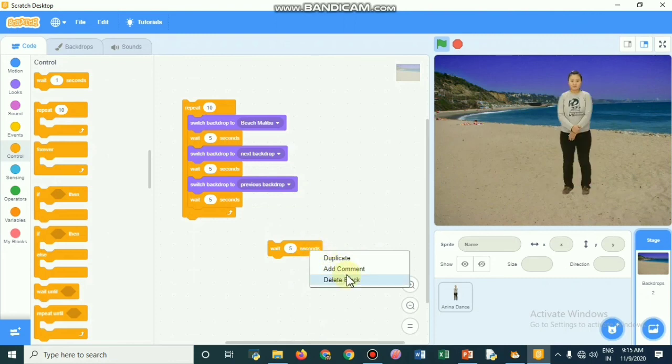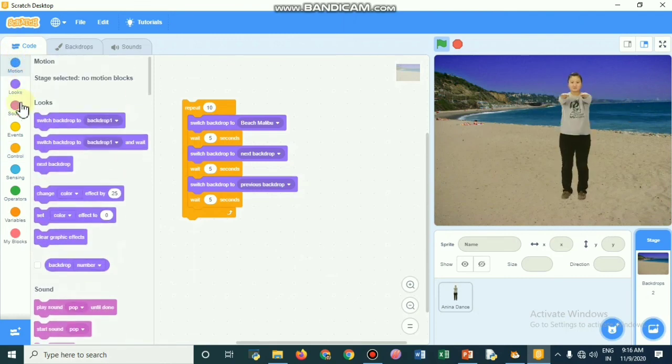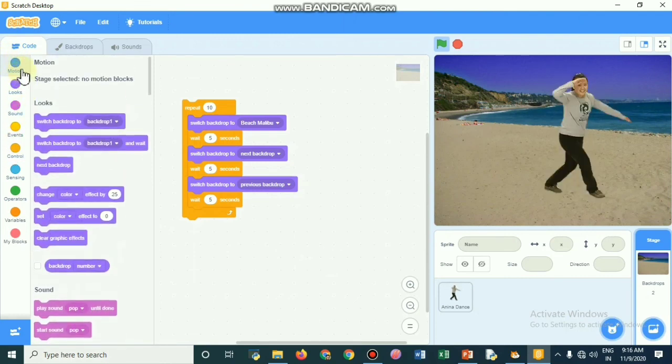This is the manner in which you could create your own programs. We'll see once again the codes are colored and categorized as motion, looks, sound, events, control, sensing, operators, variables, and my blocks.